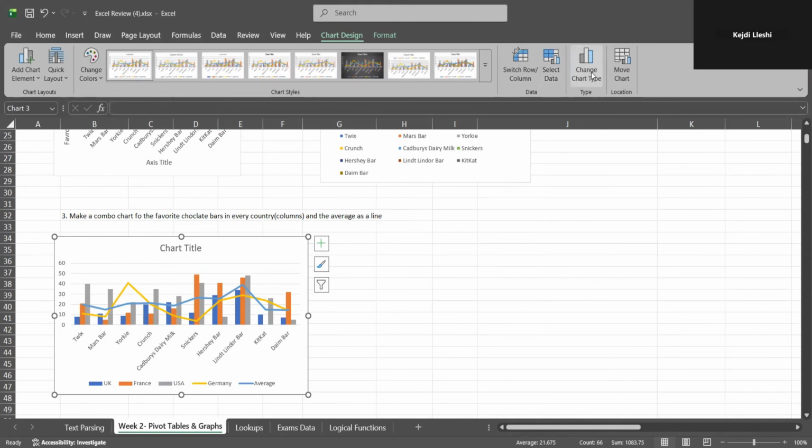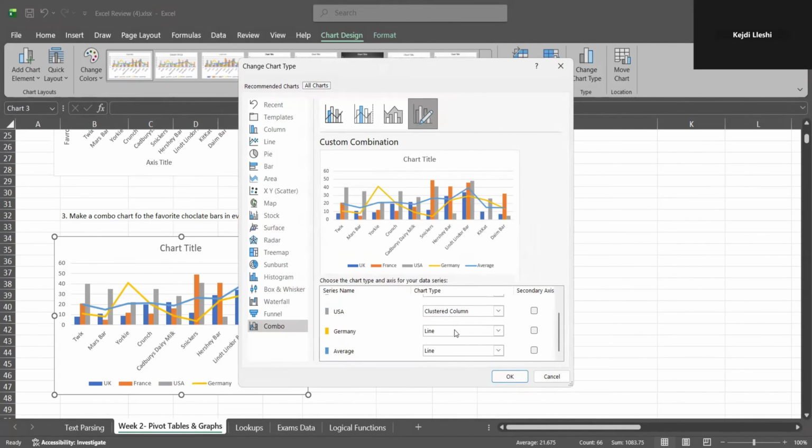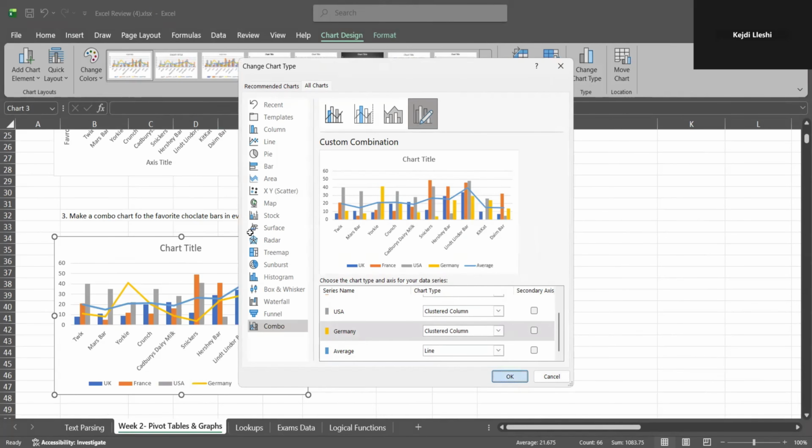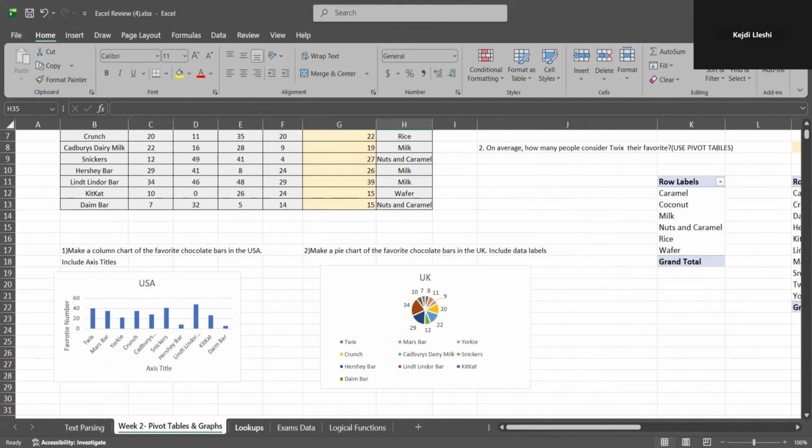So, anyways, the way I know how to do this is change chart type. And this is where it shows each individual column, right? Each country and how they're presented. Germany is presented as a line. So we click on where it says line, we change it to a column, say okay. And that's pretty much everything you need for a workshop.